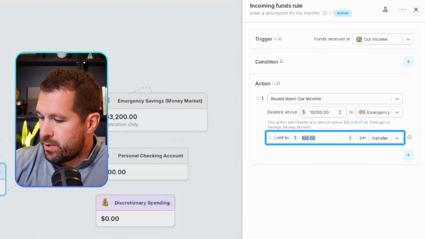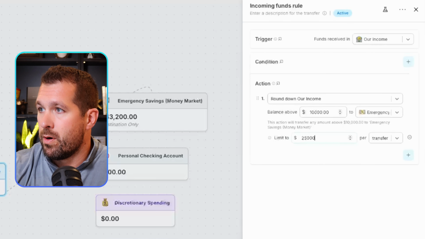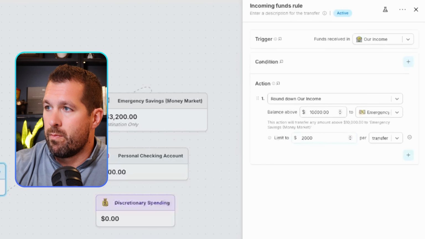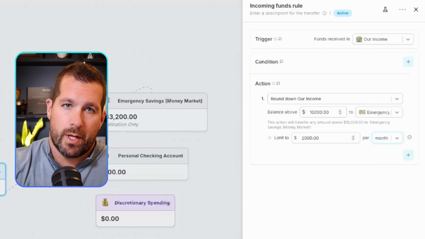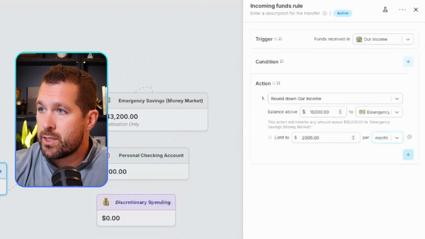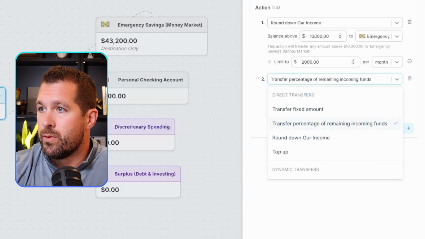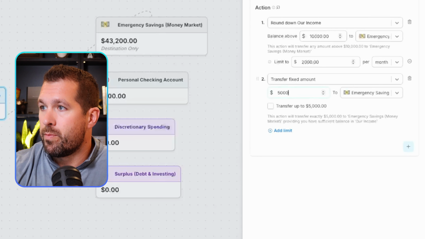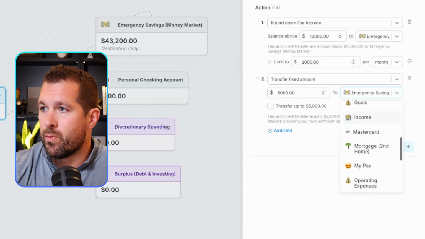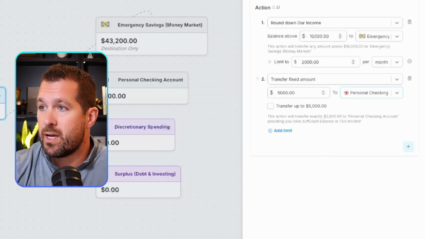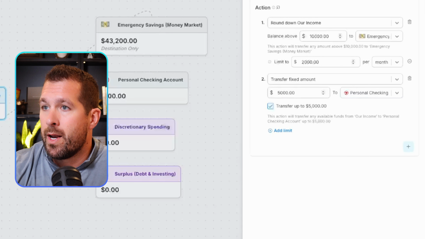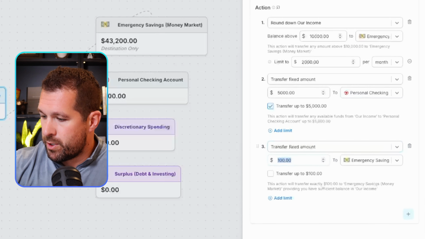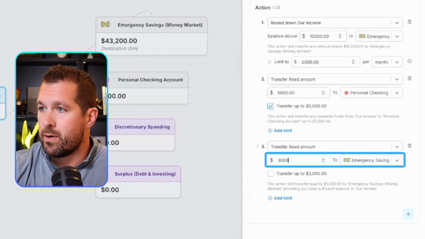So in that case, I could cap it at $25,000 per year, per month, per week, or I could even cap it at $2,000 per month, just to make sure that not too much money is going into the emergency fund. Now, when I create the next rule, what I can do is I can use a fixed amount, and I'm going to say I want to send $5,000 towards our personal checking account, because this is typically the account that we're going to be paying most of our bills and recurring expenses out of. And again, I'm checking the box to transfer up to. Now I'm going to send a fixed amount to our discretionary spending. Let's say we want to make sure that we don't spend more than $3,000 per month on our discretionary spending.